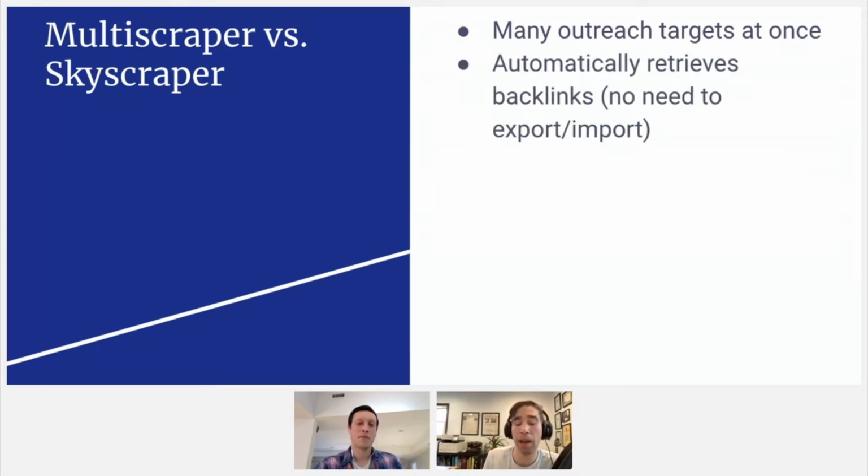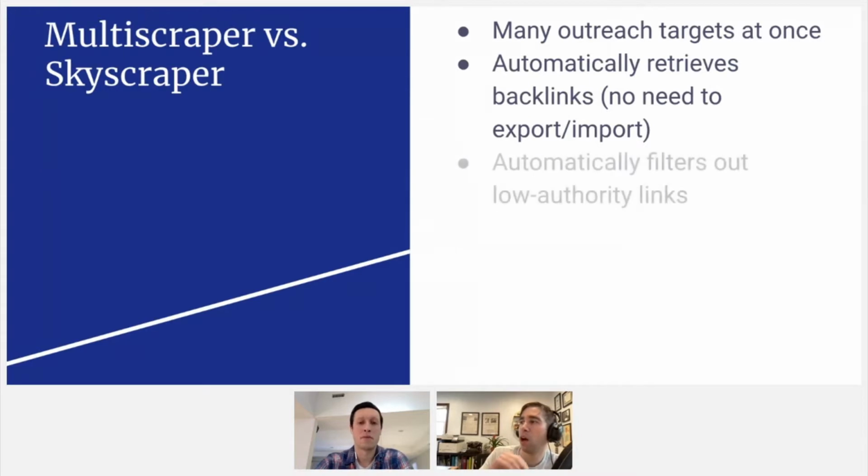It'll automatically retrieve backlinks, and also it filters out low authority websites. So for example, if I see there's an article and they have 100 links to them, I want to reach out to all of those 100 sites. Well, you don't necessarily want to reach out to all of those 100 websites because some of them are pretty low quality. You're not going to get a response to begin with, and those are not the quality of websites that you'd want linking to you.